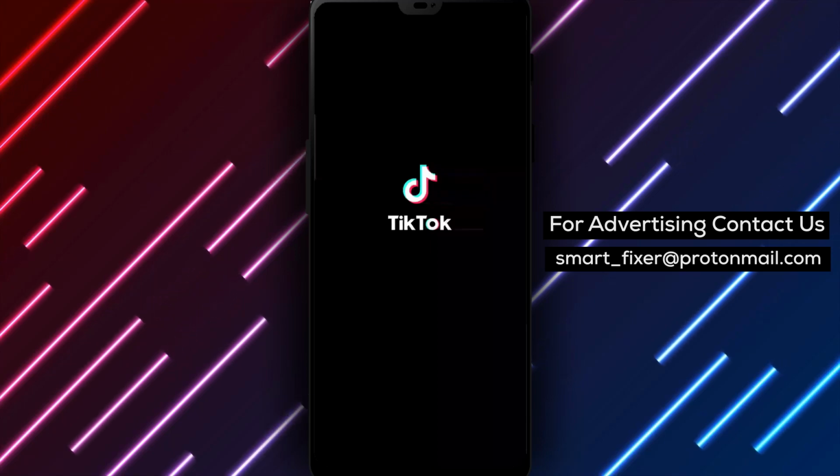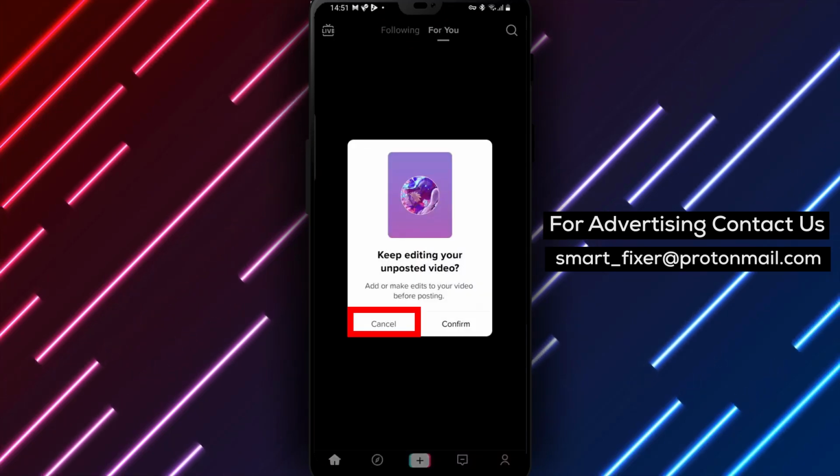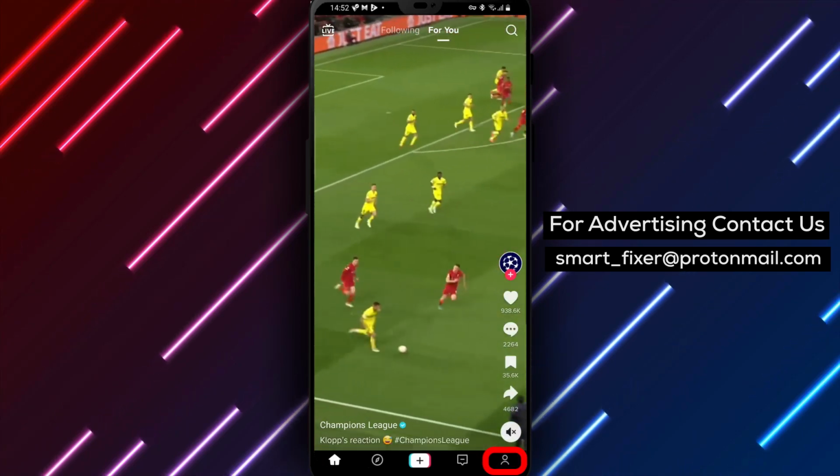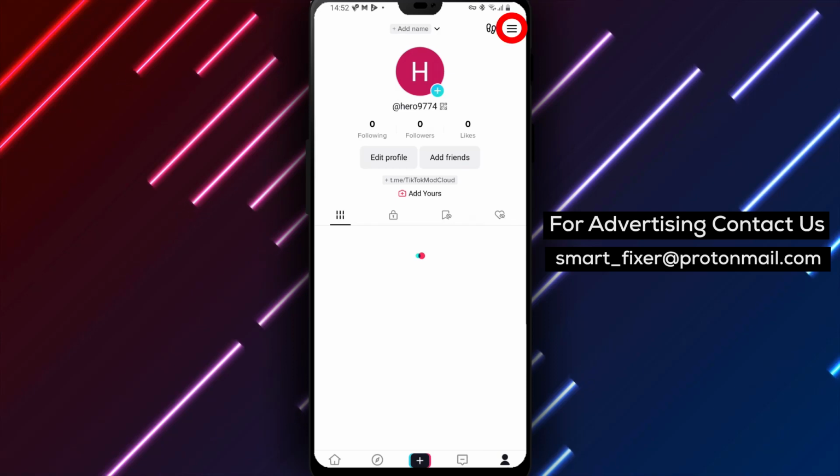Step 2. Once you're in the app, find the profile icon at the bottom of the screen. It looks like a little person. Tap on it to access your TikTok profile.